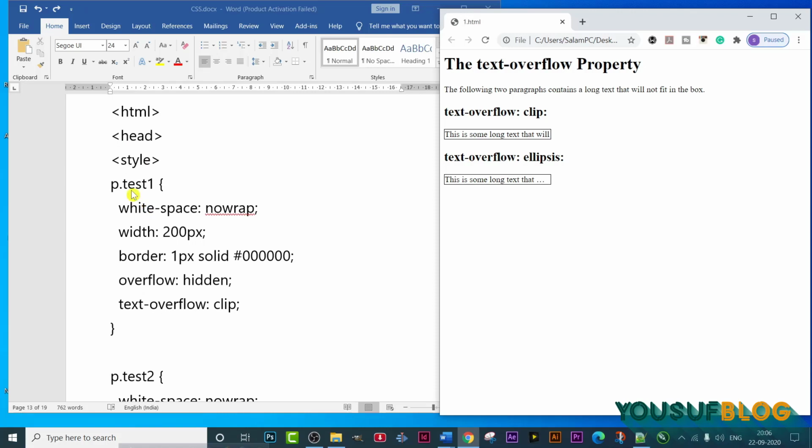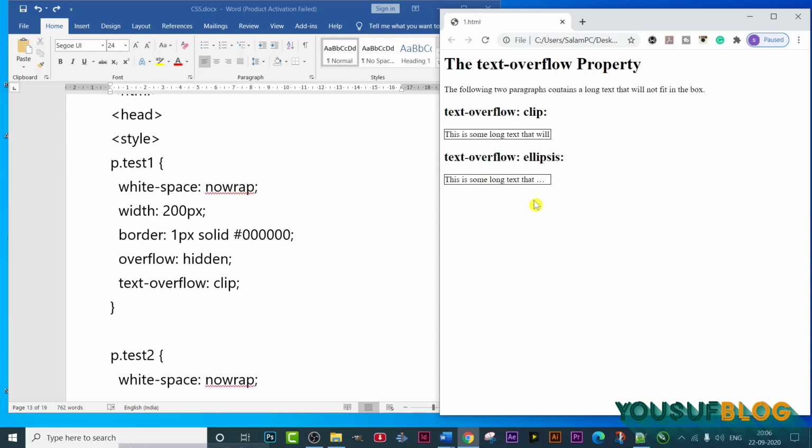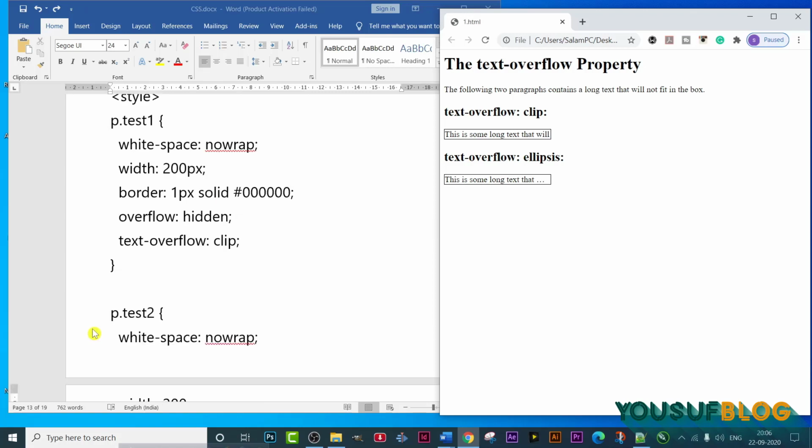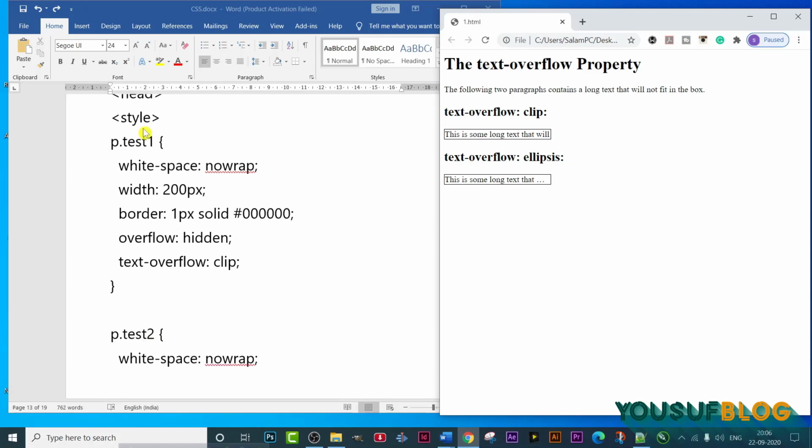have written p.test1 white-space nowrap. We have used this syntax. Then we have used width of 200px, border of 1px solid #000, overflow hidden. In the next line overflow hidden in quotation. These are all syntax. Text-overflow clip, we have to put quotation also. Text-overflow clip. Now this was p.test1, and now p.test2.